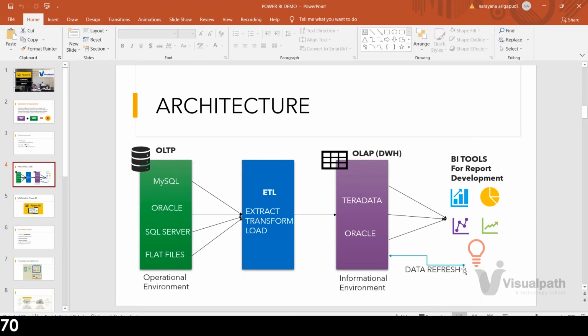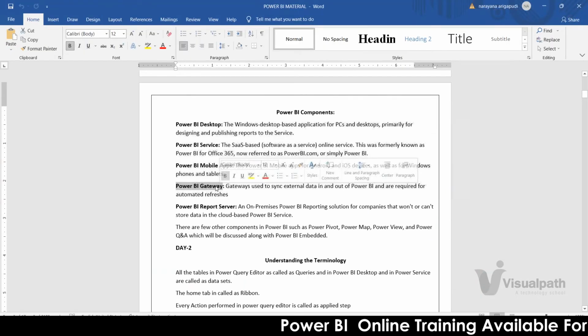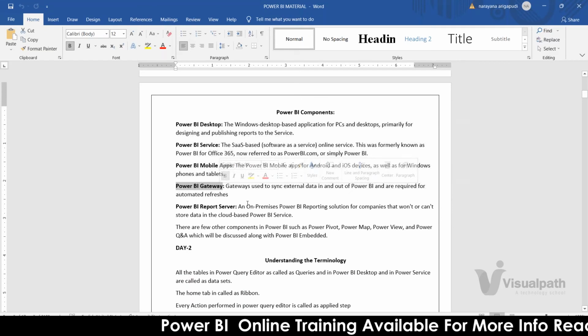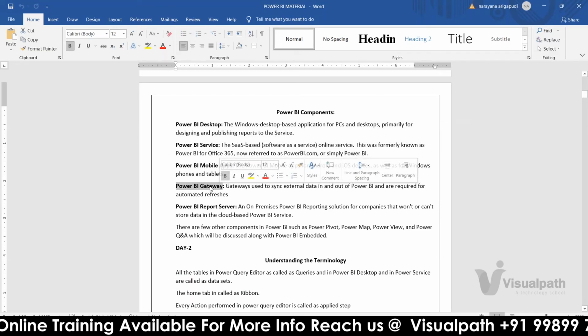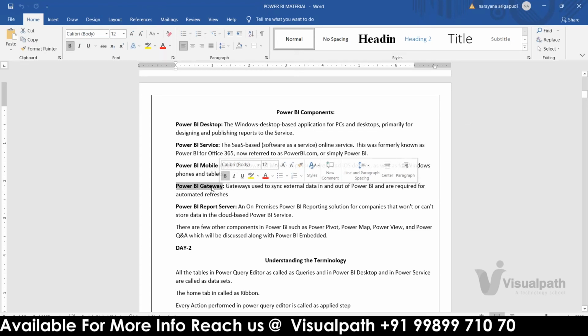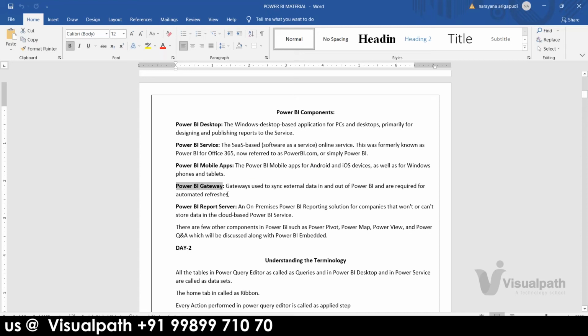So to do the schedule refresh, what we need is the Power BI gateway. Without this gateway, we cannot perform a schedule refresh. So we have to install the Power BI gateway, and then we have to assign the schedule refresh. So what is the gateway used for? It is used to perform automated refreshes, or schedule refresh, in Power BI.